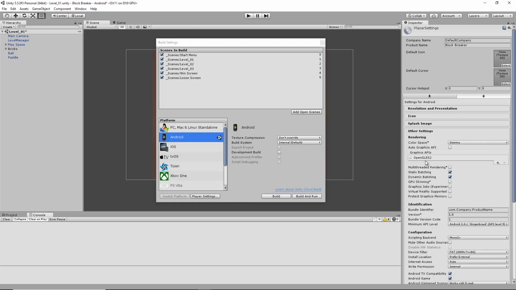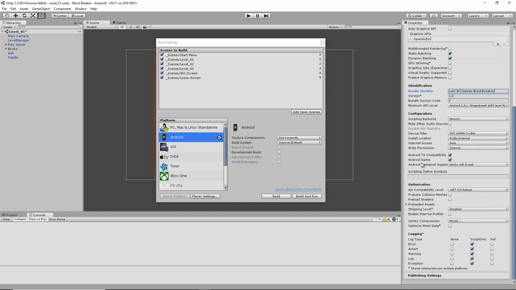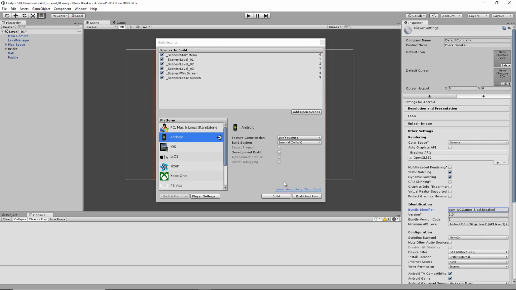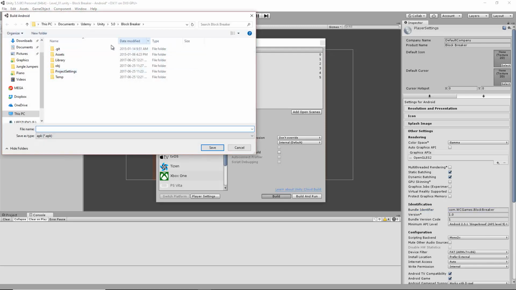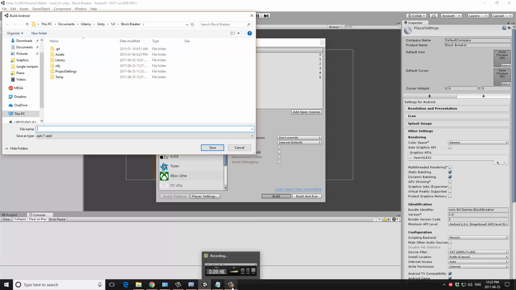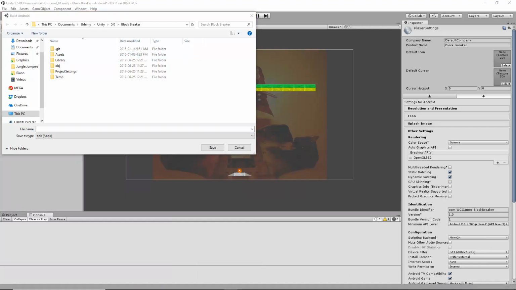I'm going to go to my player settings. I forget what I have to change in here. Bundle identifier com.wcgames.blockbreaker. Is that all I have to change? I have to change some other stuff too. Okay, I'm just going to pause the video while I build the APK, because this is not part of this video and I want to make this shorter.